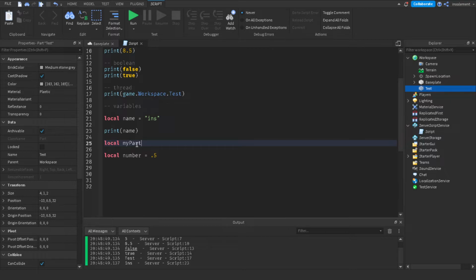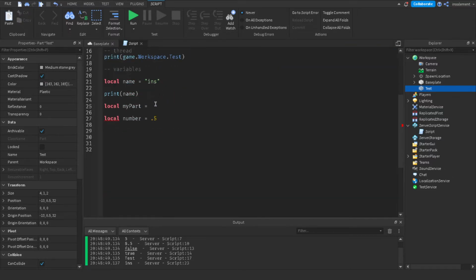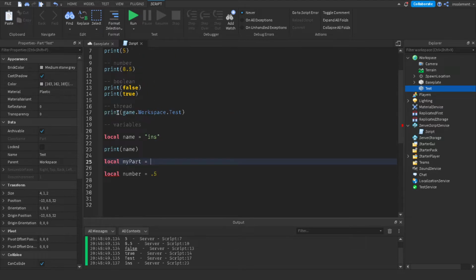Okay, quick notice. Do you see how I capitalize the P in part but not in my? That is called camel casing, and this is very good practice. You should always do this. Why? Because, I'm not sure. I think it's because of something with the naming, but you should always do this. So myPart, and we talked about threads referencing.